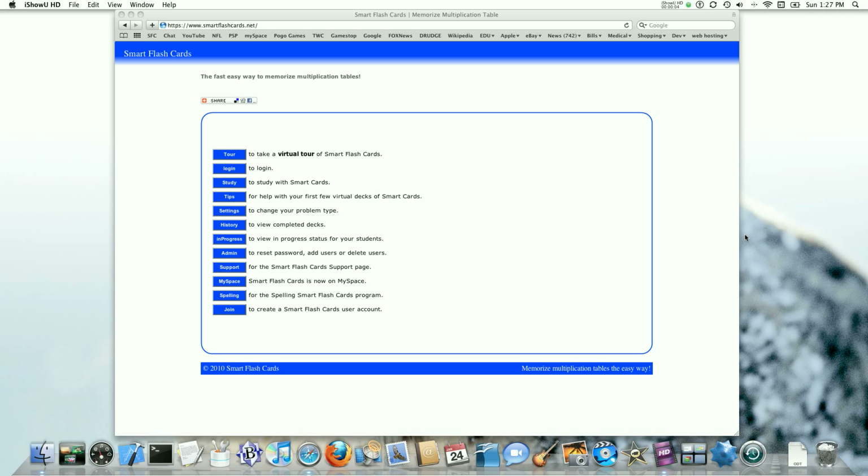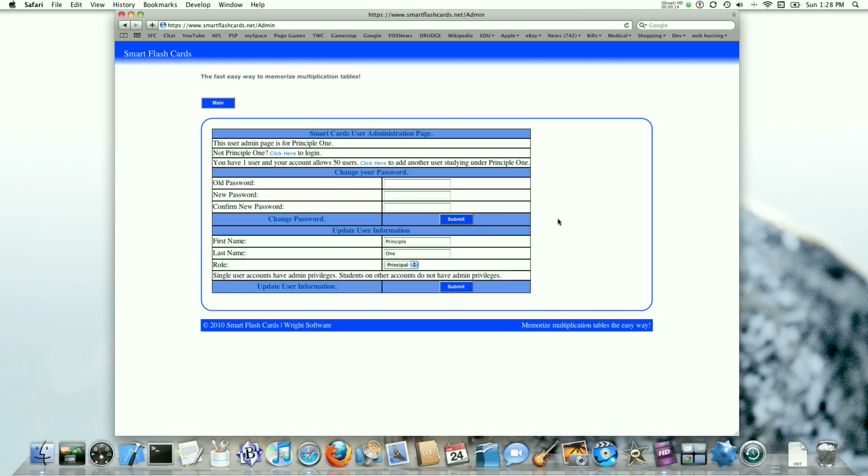In this video we'll go over the administrative functions of SmartFlashCards.net. You use admin functions in SmartFlashCards.net to reset passwords, change the usernames, and add or delete users if you have a multi-user account. To access these functions, just click the admin button and it brings up the admin page.